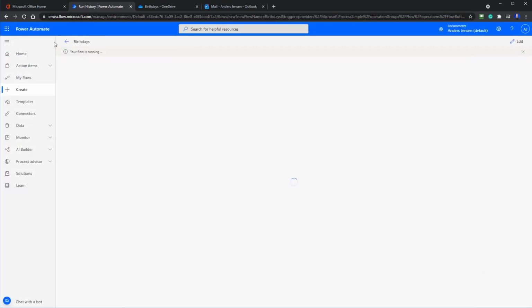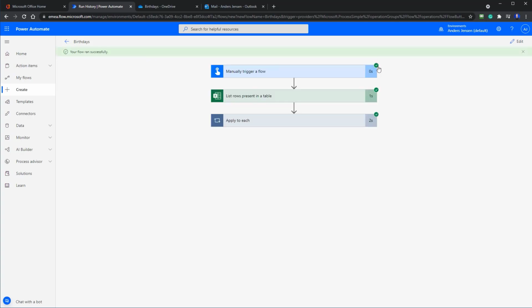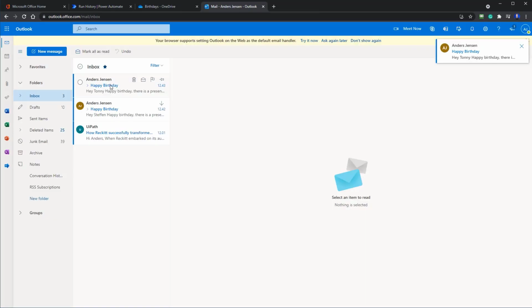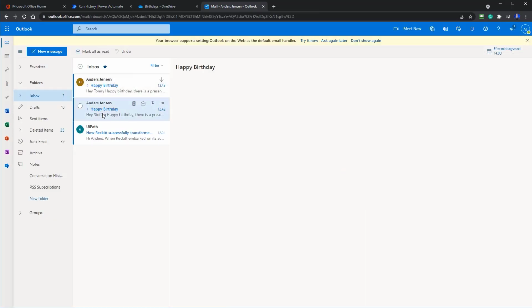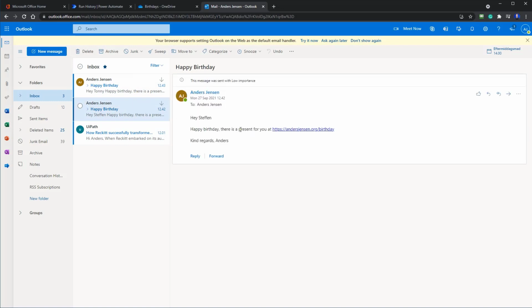Then I go back to Power Automate. We can see our flow is running. In a bit, you'll see the flow running to each steps. That's fine. We are done here. Or let's check the data. So if I go back to my Outlook, we can see that we have two emails. Hey Steffen, hey Tony. If I open this, hey Steffen, happy birthday, there's a present for you. Hey Tony, there's a present for you. Well, not the most elegant email, but for this example, it's fine.